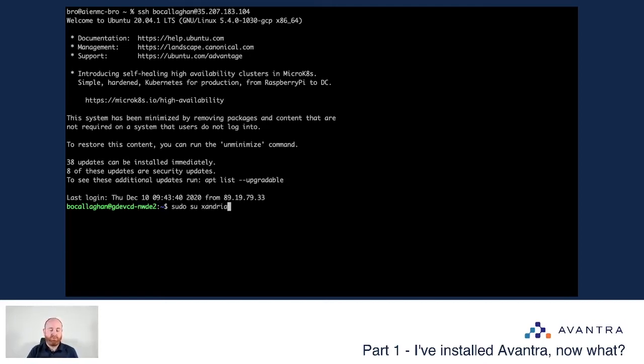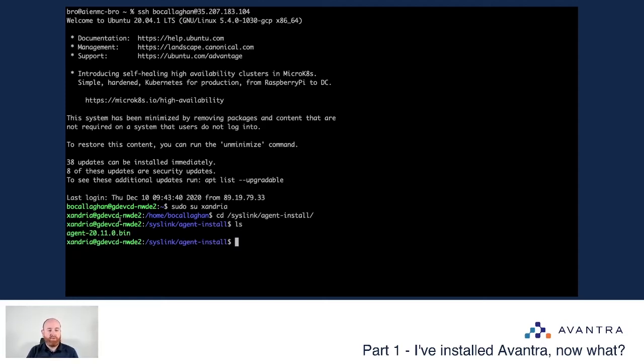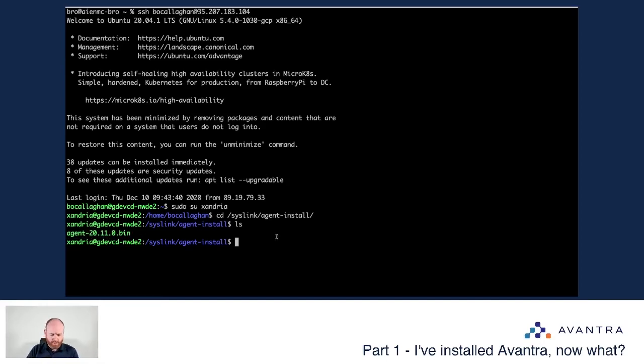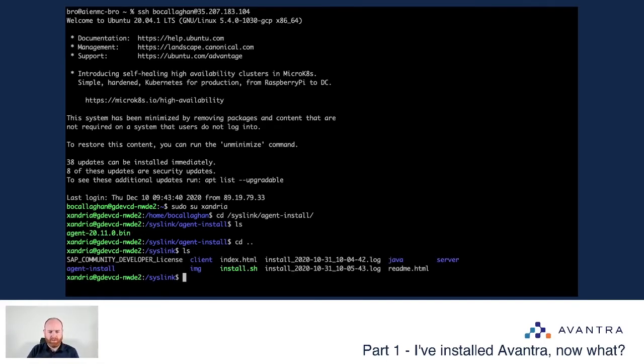The first thing I'm going to do is switch to a user that has been set up for me to run this agent. In this case, it's using one of our old names, Xandria. Those of you who've been using Avantra for a while will know that that was one of the previous names by which the product was called. So I'm going to su to that user, and I'm going to switch into a directory I've already prepared where we're going to install our agent. If I do an ls, you'll see I've already dropped the agent installer for version 20.11 onto the machine, ready to go. What you'll also notice if I come up a directory, I also have a Java JRE installed specifically for this agent.